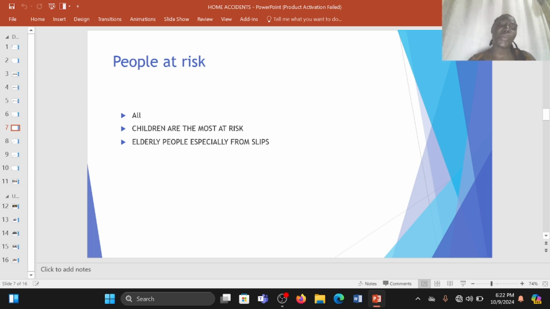Then we have the people at risk. Every individual is at risk of getting home accidents, but most especially children, who need our protection. They are most exposed to these home accidents because they cannot take care of themselves. They need us to guide them, so they are most exposed. Then we have the elderly people.